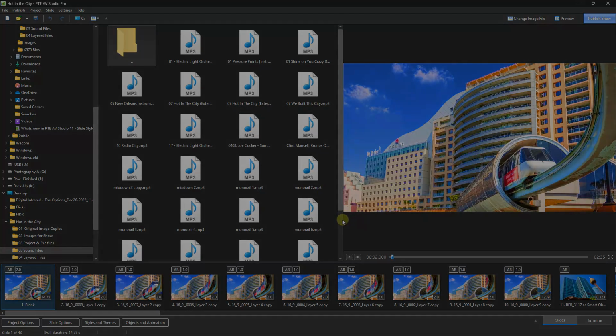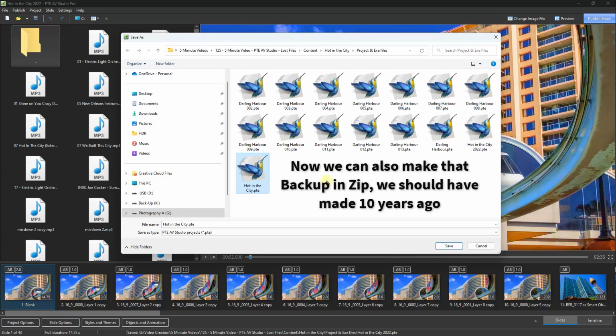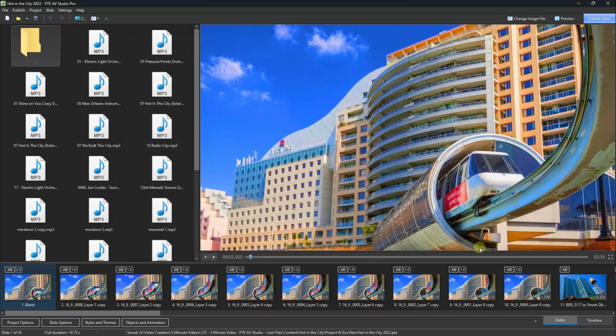We're back in business. All I've got to do now is to save a new project file, and you can see I've given mine a different name, 2022 I've put on the end of it, so I can always tell this is the latest one. If we try to overwrite this file, you'll get a warning message that says something like, this presentation was made in an earlier version of PTE, and therefore if we overwrite the file, it cannot be reopened in that old version. So it's always a good practice to just change the name, and then we're all set.